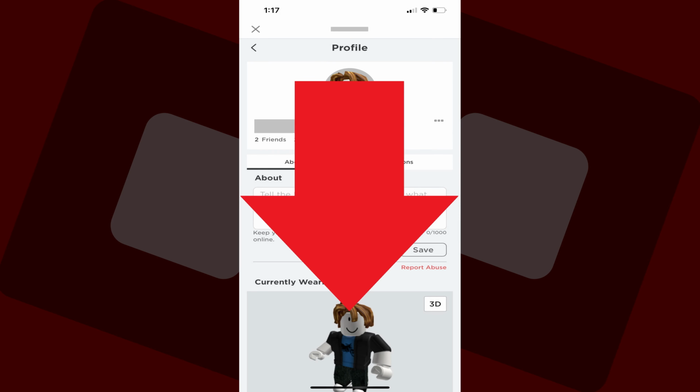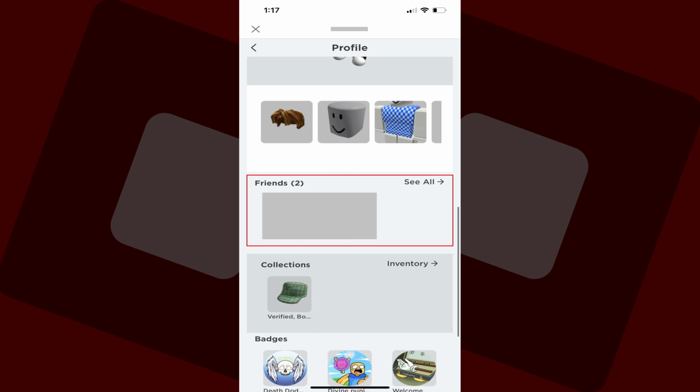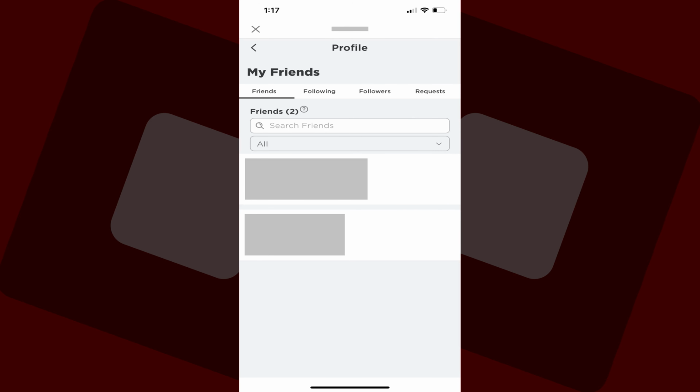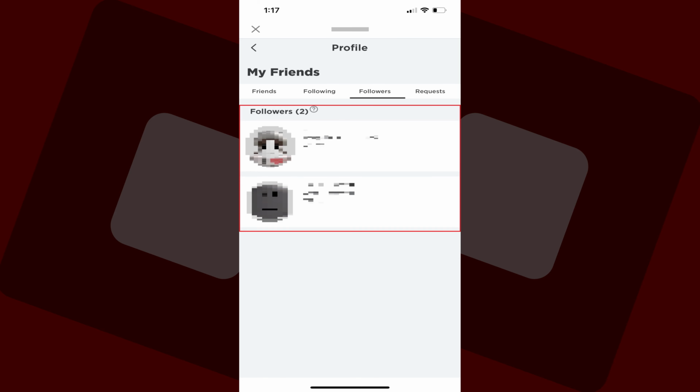Step 4. Scroll down this screen until you arrive at the Friends section and then tap See All. You'll land on the My Friends section. Step 5. Tap Followers in the menu on this screen. You'll see a list of all of the Roblox user accounts that are following you.